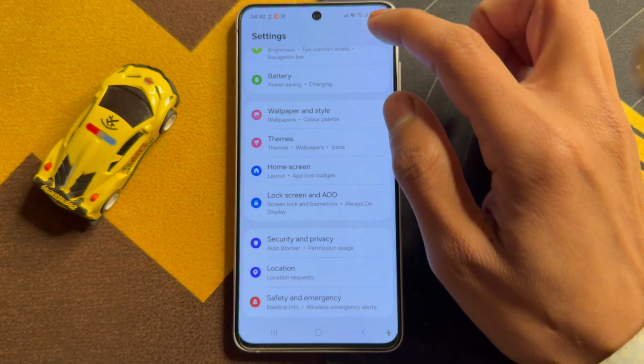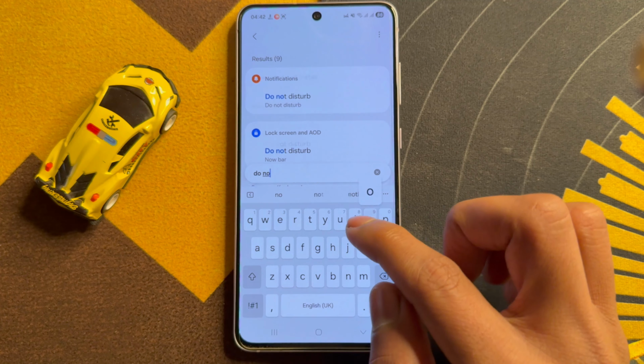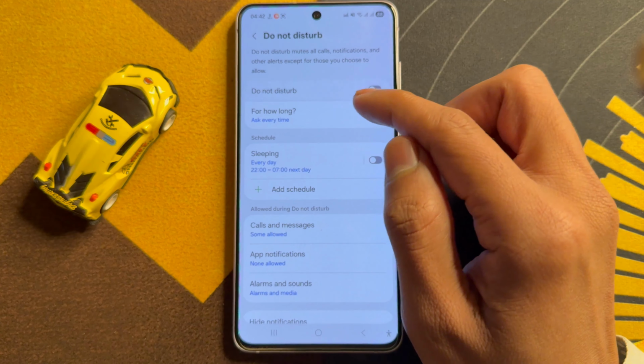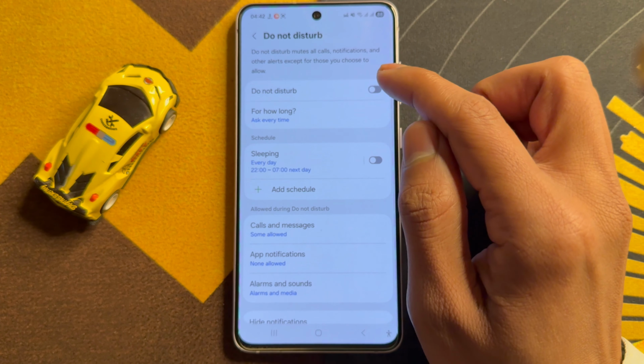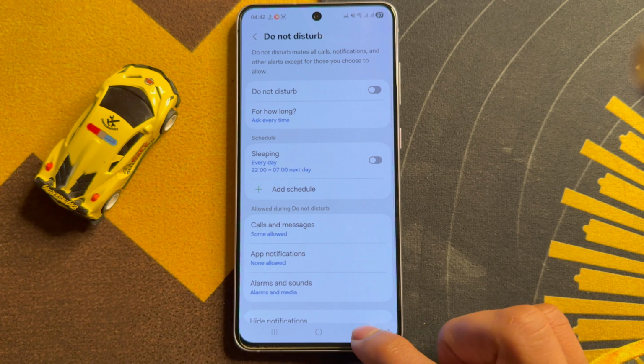Open settings, search do not disturb. Now click on do not disturb. Here you will see do not disturb. And if you want to turn off do not disturb, then turn off this button. After turning off this button, do not disturb will be turned off on your phone.